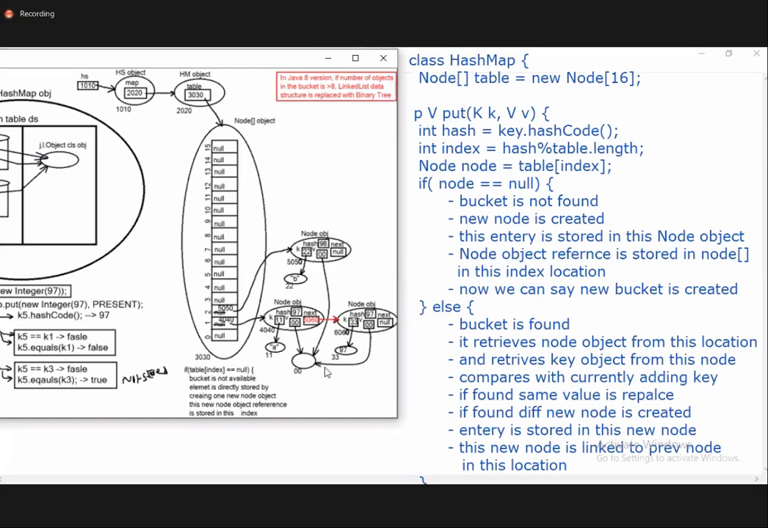Assume that I am passing the same value, because of the space problem that's why I'm passing the same value. And then this object reference 6060 is stored in the previous node's next variable and points to it. So this is called a bucket.